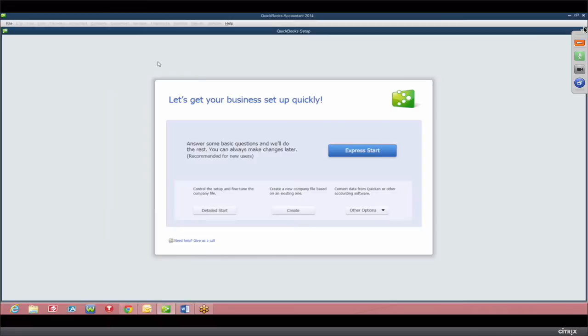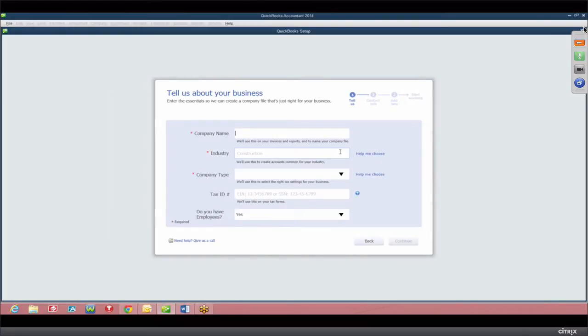So to get started, we have to have our QuickBooks file open. When we do that, what we're going to do is go to File here, and if you click on File and New Company, this is the screen that we get. I recommend just doing the Express Start. Type in your name, so we're just going to do an example, XYZ, and we're going to have it as an Inc.